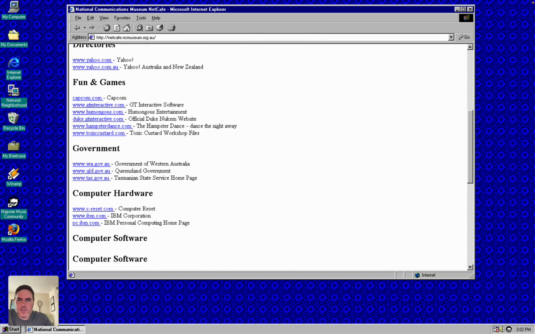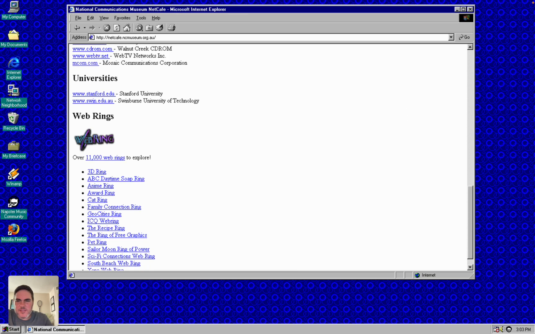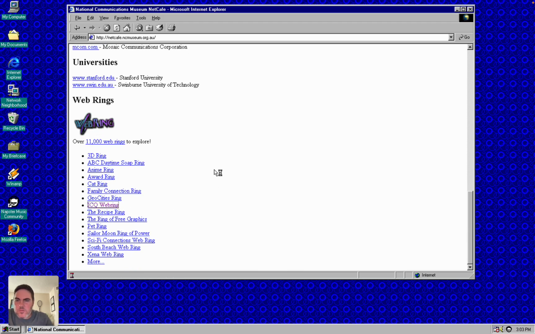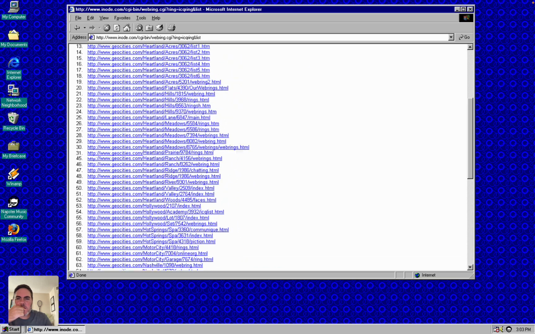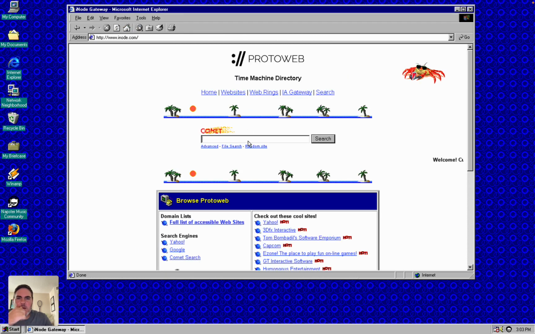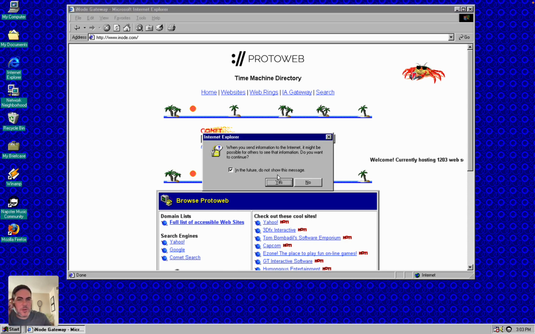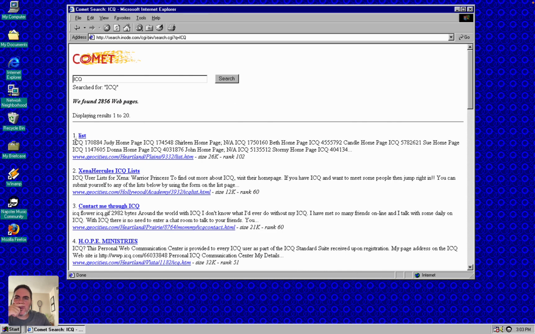This is interesting. Directories, Yahoo, Fun and Games, Government. Why not Apple? Why is Apple not here? Webrings. ICQ. Oh, this is not what I thought it was. ICQ. Let's go home. Let's look for ICQ. I still remember. That's fine. I still remember my ICQ number.